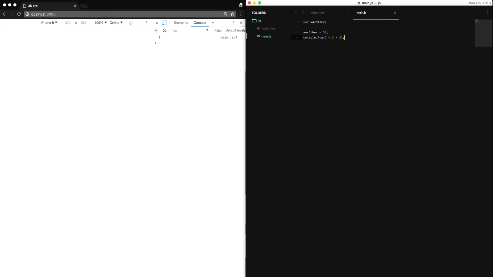Another arithmetical operator is remainder. I've added a couple more equations to show you how it works, and this operator will not give you the result of the division, it will give you the remaining part. And as you see, if there is no decimals in division result, remainder operator will give you 0. Otherwise, it will give you the remaining part.